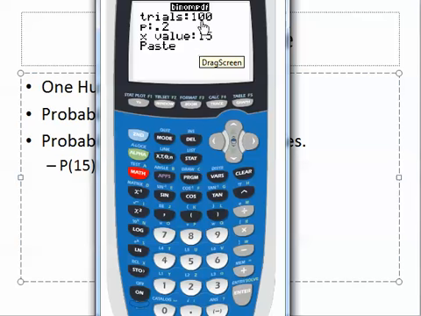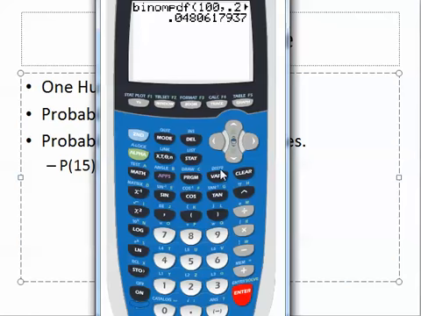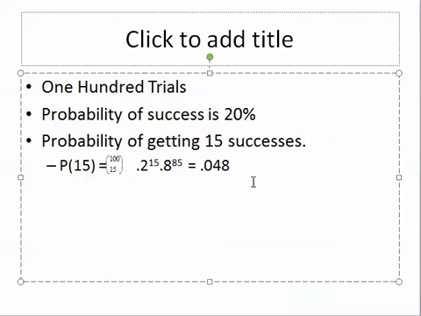You notice I've keyed in here 100 trials, my probability is 0.2, and the number of successes I'm looking for is 15. If I just hit enter twice on this, it gives me that binomial PDF, which is what they talked about in the videos, and all the values are keyed in there. You notice I get 0.048. That means I've got about a 5%, or a 4.8% chance of getting that. Not a very high percentage, but it's still a percentage nonetheless.